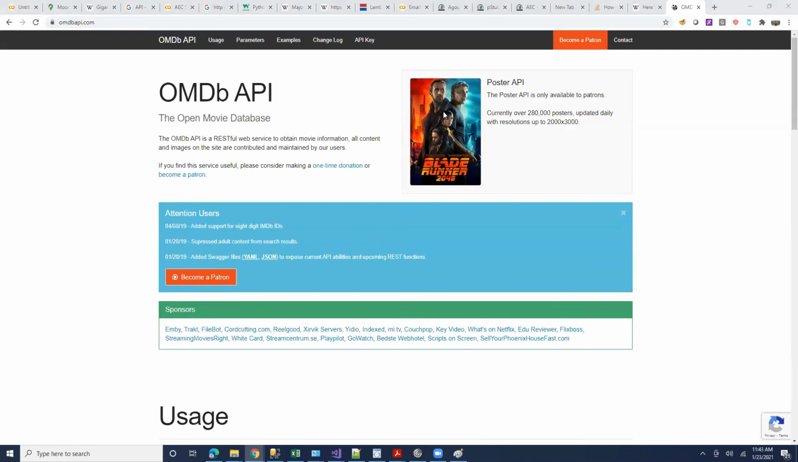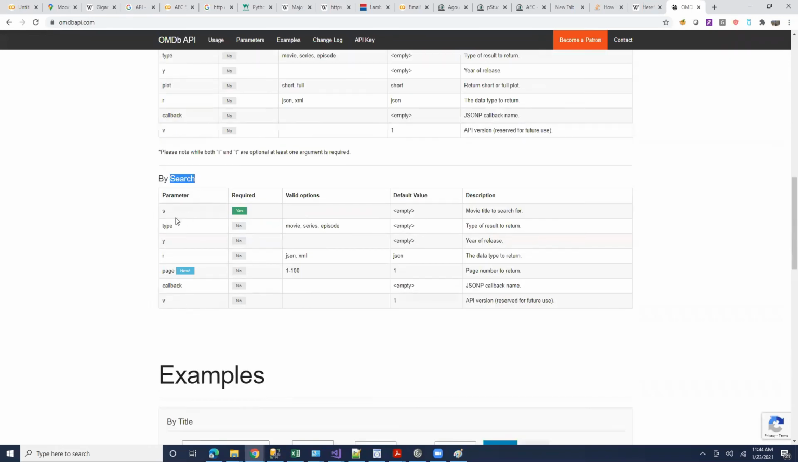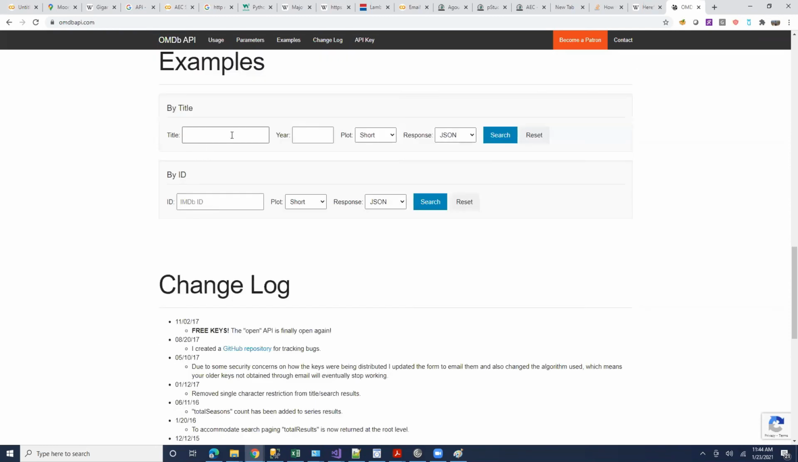So according to this Open Movie Database, the poster API is only available to Patrons. I don't know what this is, but okay. So this is a RESTful web service, right? The OMDB API is a RESTful web service to obtain movie information, all content and images on the site. So there are only two methods to this RESTful API. One is you can search by name. So they even gave you an example. You can search by title or you can search by ID.